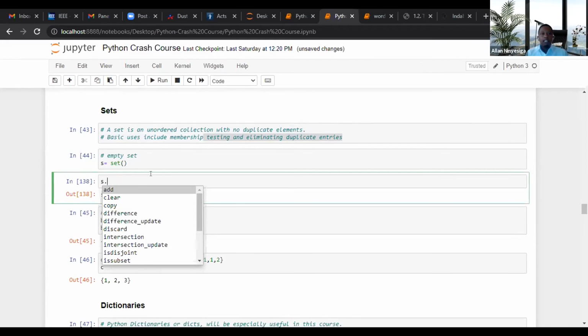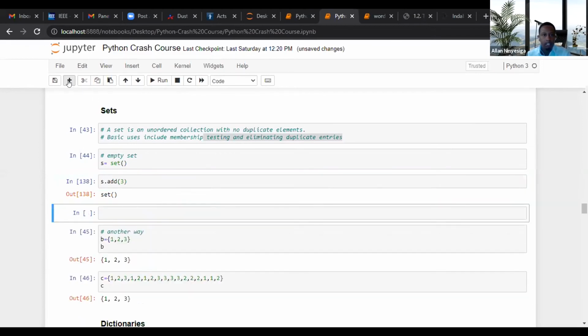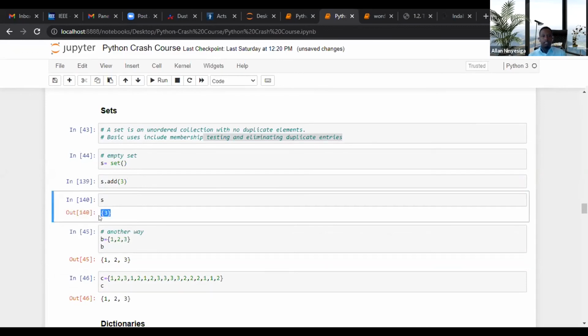It also has methods. If you press tab, you see very many methods: add, clear, intersection, union, difference of a set. So if you have different sets and you want to know the difference, the intersection, the disjoint, and so on, you can. So if I add a value in my set, maybe I add 3, and I run this, and then I say S, you see I have a set which has 3 elements. So I can keep adding elements in a set.